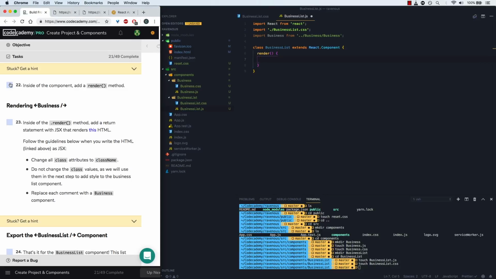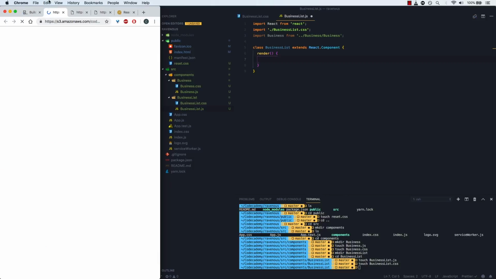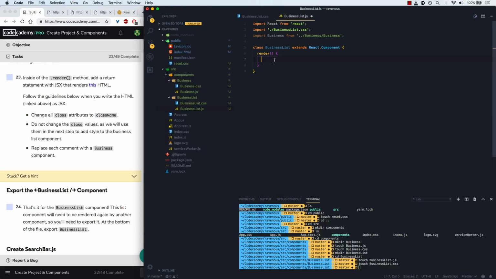Okay, looking good. So inside our render method, we're going to render some JSX. So I'm going to grab ahead the links here from JSX. You can see we're going to be rendering components with this component here. So let me clear up the indentation.